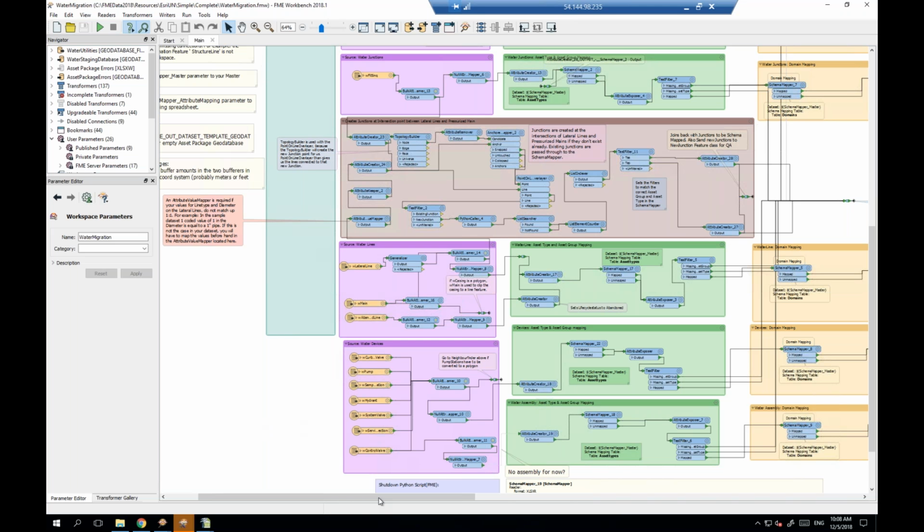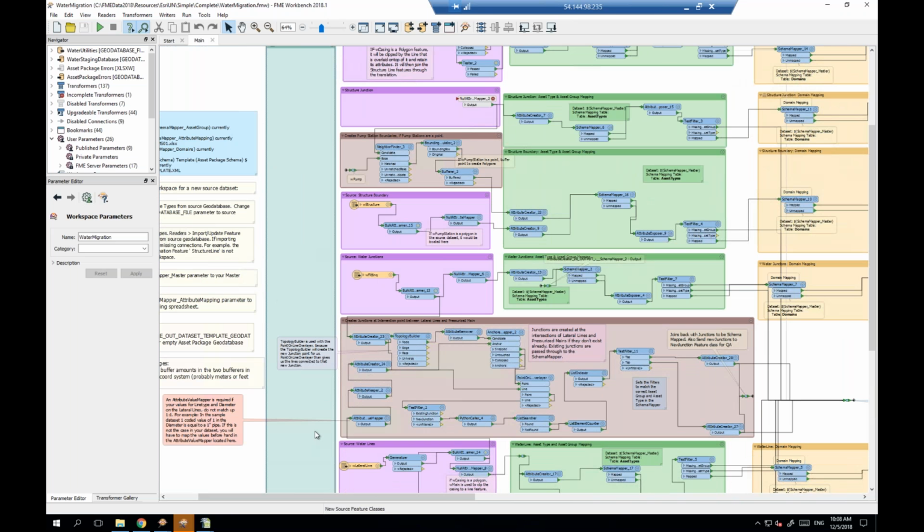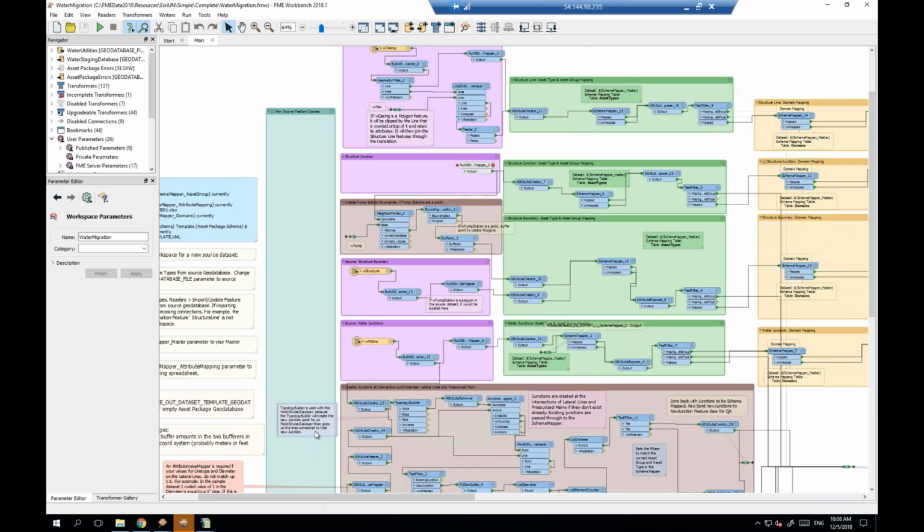So here's the completed water migration. We've tried to lay it out in regards to each destination feature class, because with using the schema mapper, we try to get into the asset package and utility network data model right away in regards to the schema, which is why we do the asset groups and asset types so quickly in the workspace and so early.